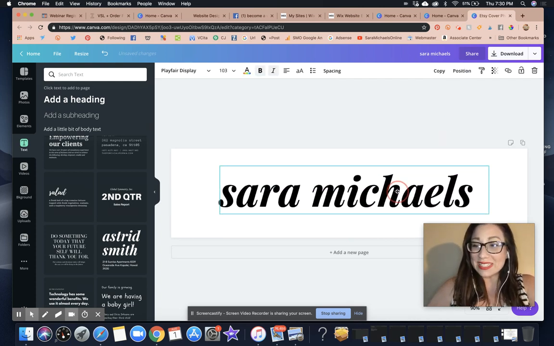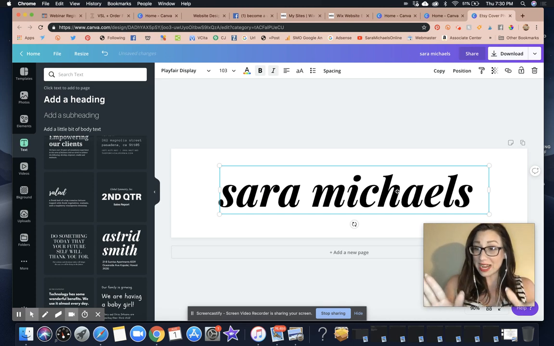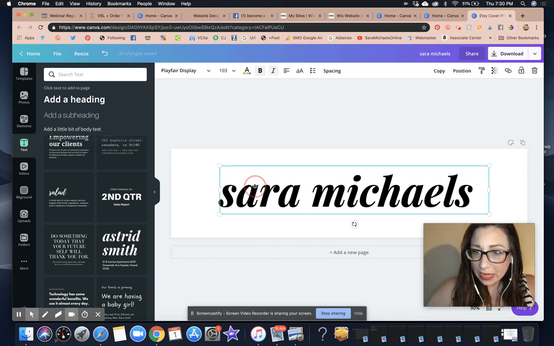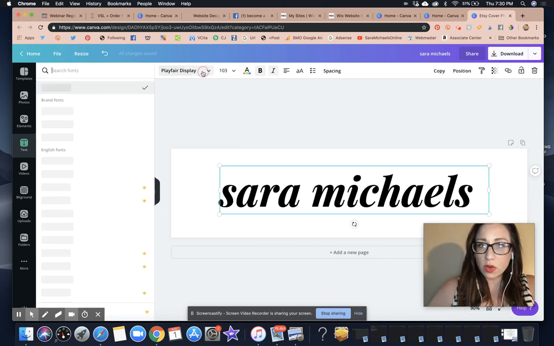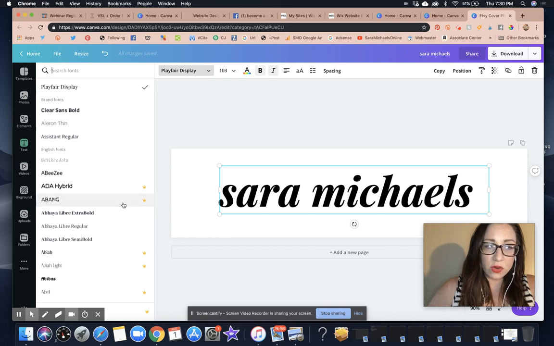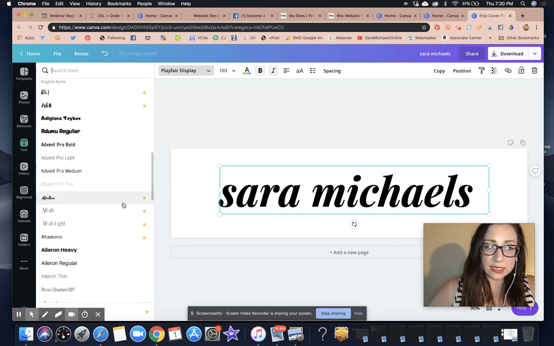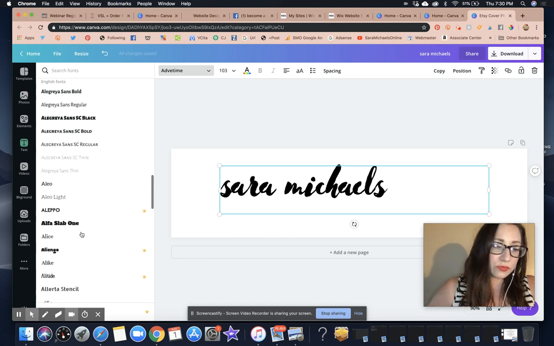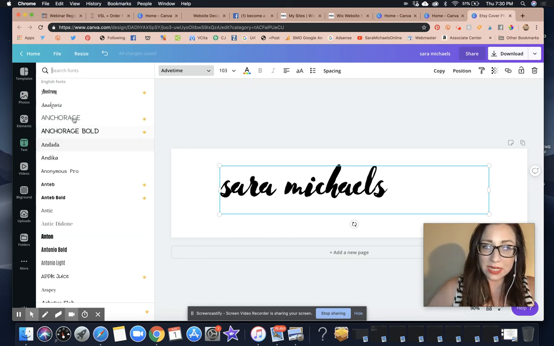Okay, so let's say that this is the text that you like. Or maybe it's not and you want to change it. All you have to do is click on the text, go up here, and when you go through here, you can see all of these different kinds of fonts. So pick the font that really resonates with you.